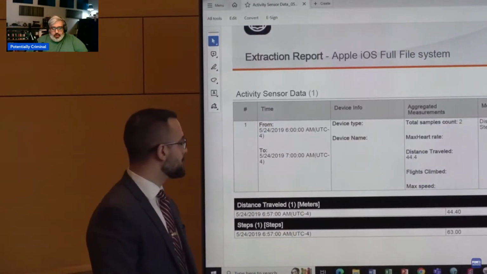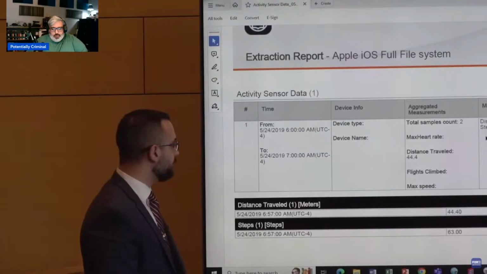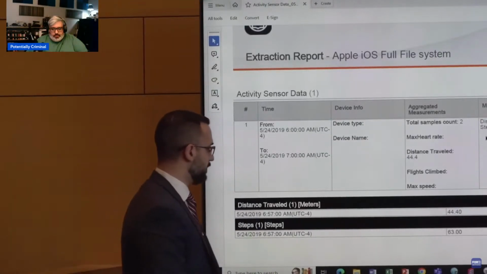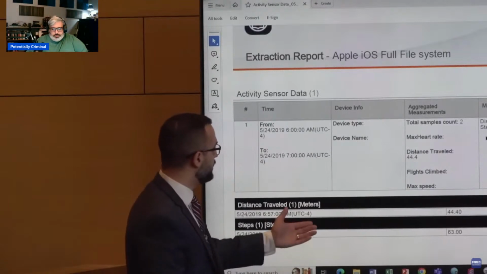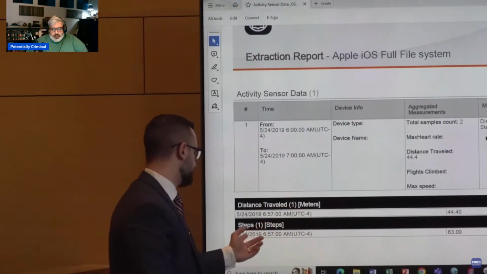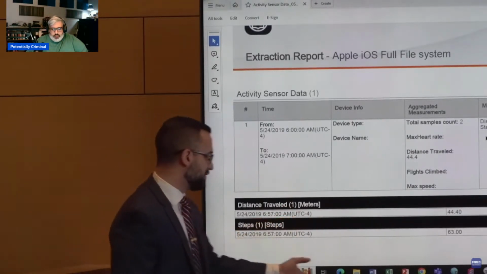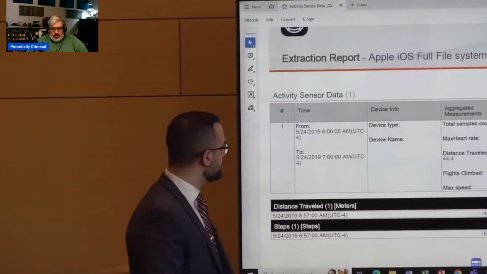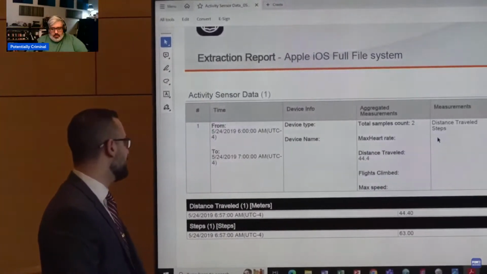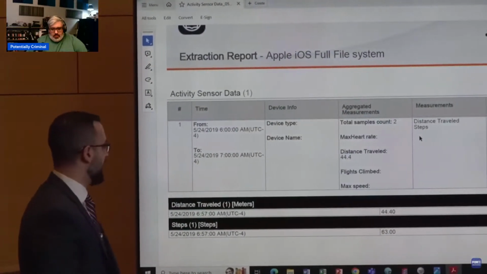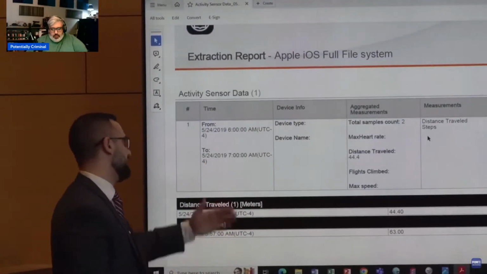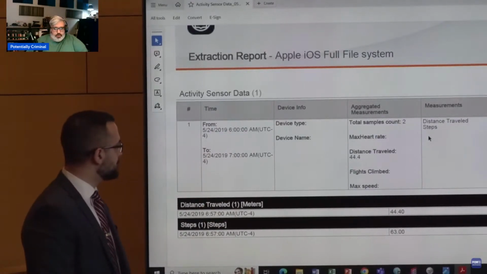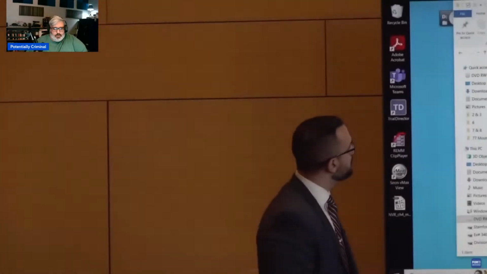Okay. And it says over here, distance traveled steps. What does that mean? So it'll also count your steps, similar to a pedometer or walking measurement device. And that is actually listed down here at the bottom where it says steps. It registered 63 steps. Does it give you the time where and when exactly these steps were taken? It does not, just that event was recorded by the device between the hours of 6 a.m. and 7 a.m., not a specific time. Thank you, sir. You can have a seat.